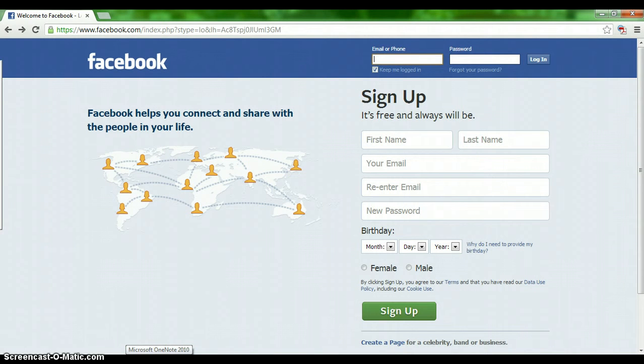So first, obviously, what you're going to do is go to facebook.com, and you'll come up to this sign up screen right here. Now, the first place you're going to want to click is at the bottom. There is a link to create a page for a celebrity, band, or business, and this is actually where we're going to go.